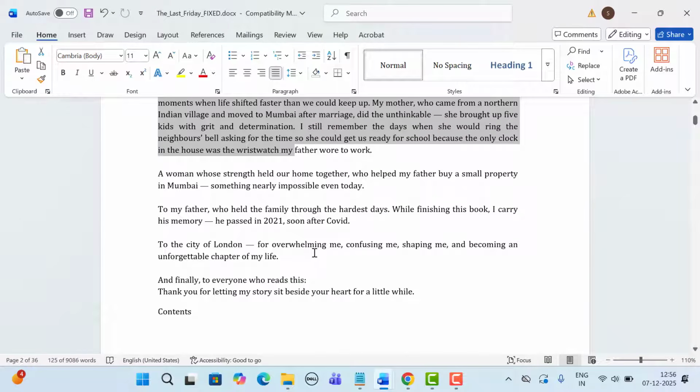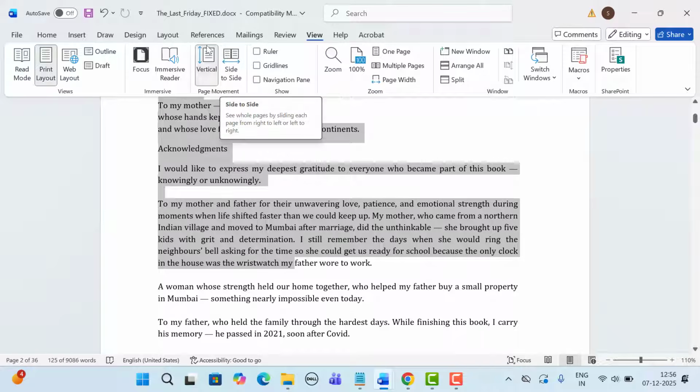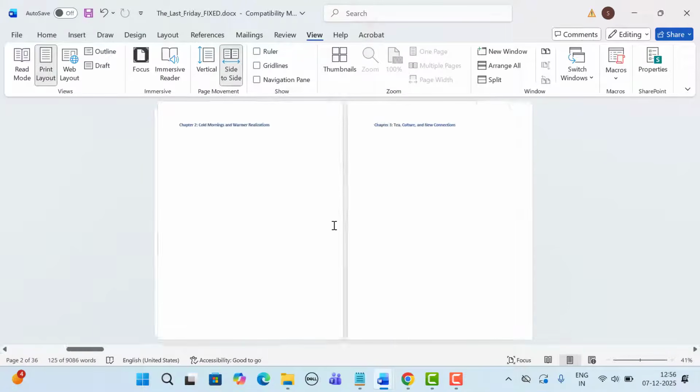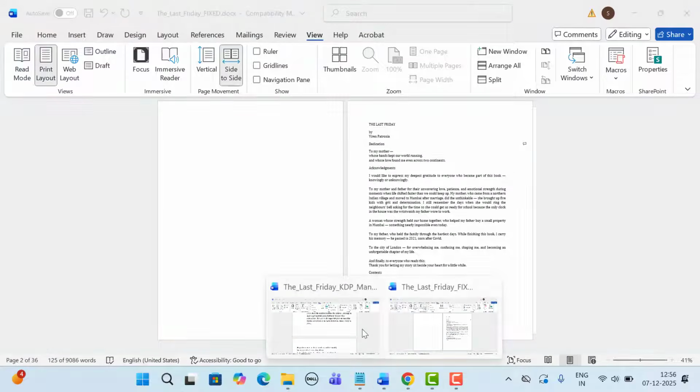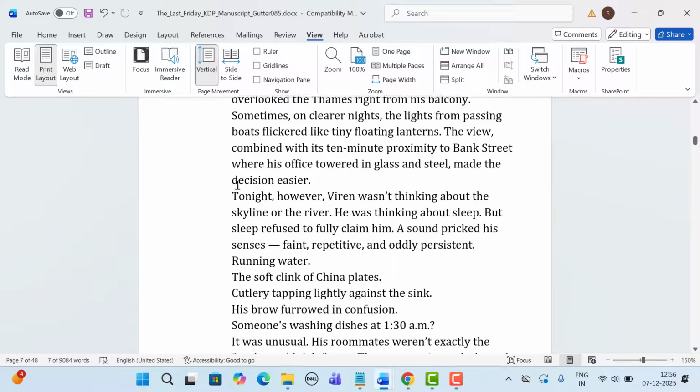Now moving on to the main topic, the margins. Obviously your book will have a certain view. If you want to view this, go to View, then Side by Side. So this is your view. Now let me also show you my final version. This is my final version, nicely done.